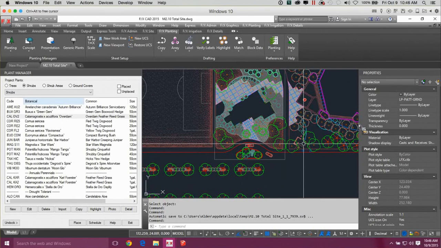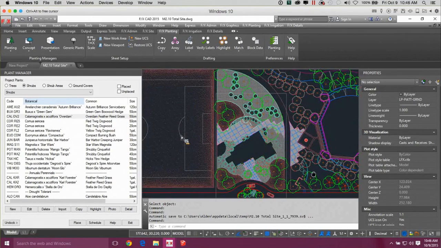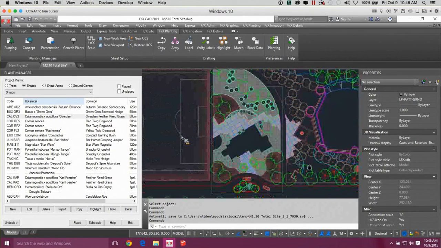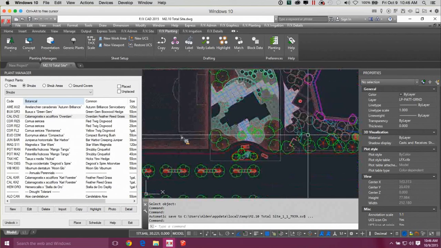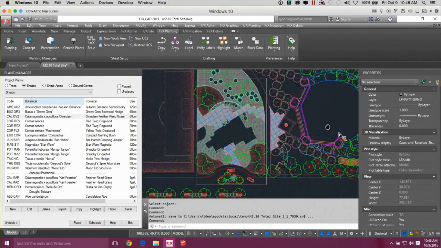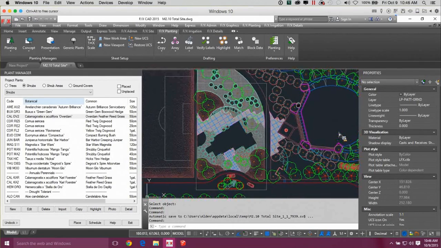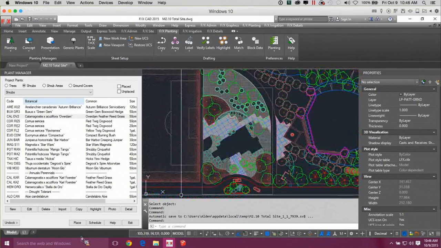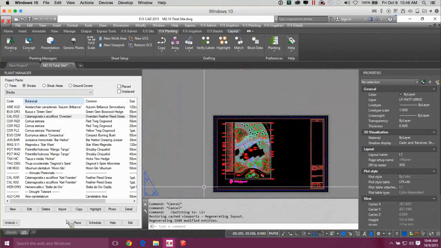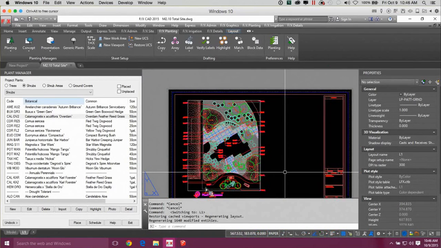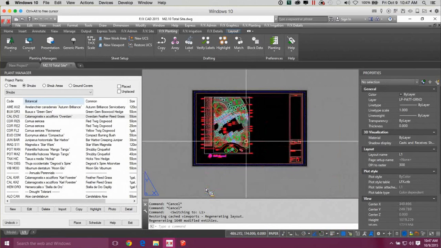Okay, so the last one I want to, we're kind of moving on to a bit more presentation. So we've planted everything that we want to plant in here. And what we want to do now is move into our layout space and start labeling. So what you can do is go into your label space or your layout space. And you can see I've already started to label in here, and it's really easy to do that.